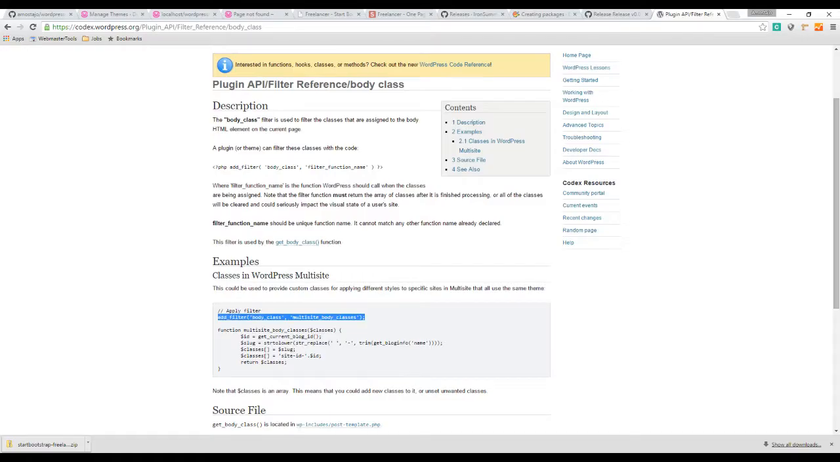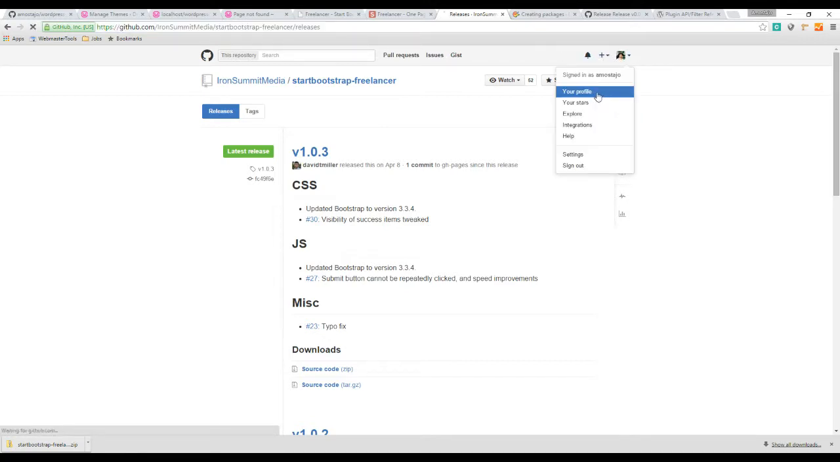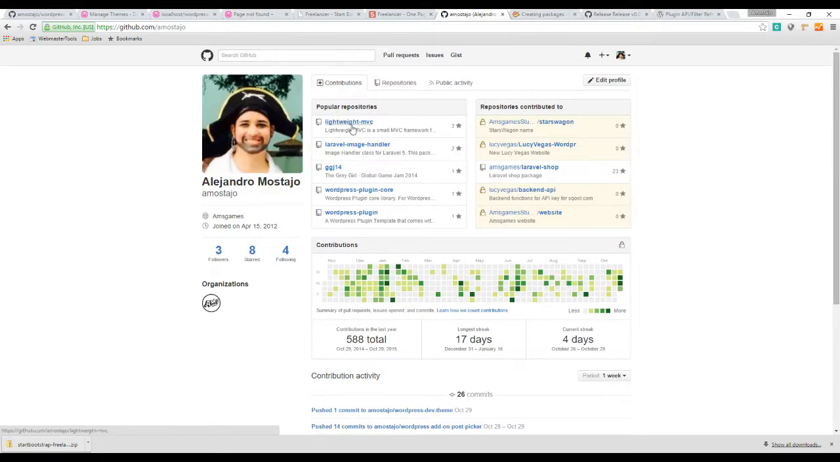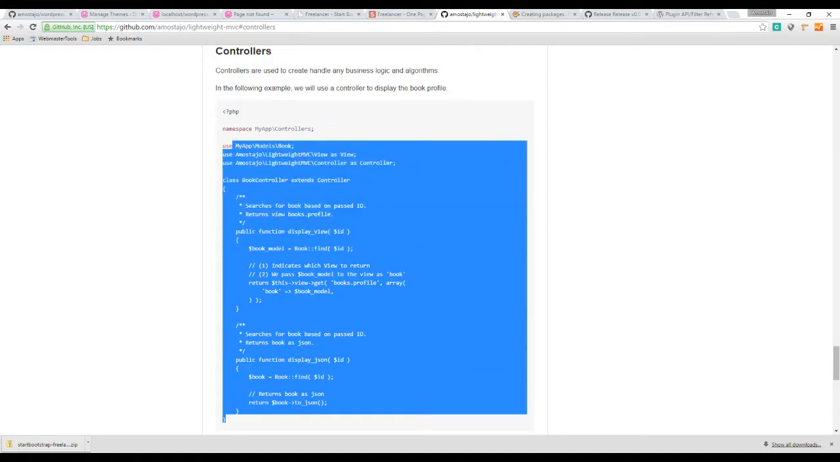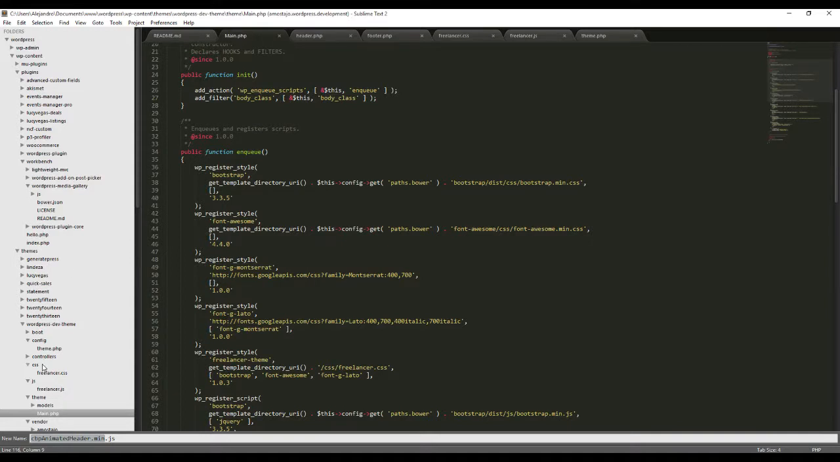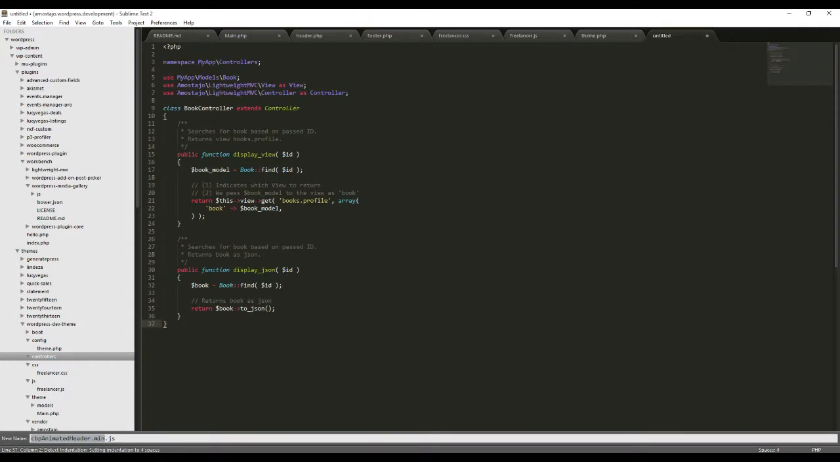Okay, let's go to the Lightwave MVC. It's on my repository, so I will see that. So my profile, Lightwave MVC, and let's click on controllers, and this is the default controller that we need to use. Okay, so we're going to create a controller over here. Let's open this. Let's remove the keep file. We want to create a new controller, new file, and we're going to paste it here, and we're going to call it config controller. It will set up all the things that we need to do.